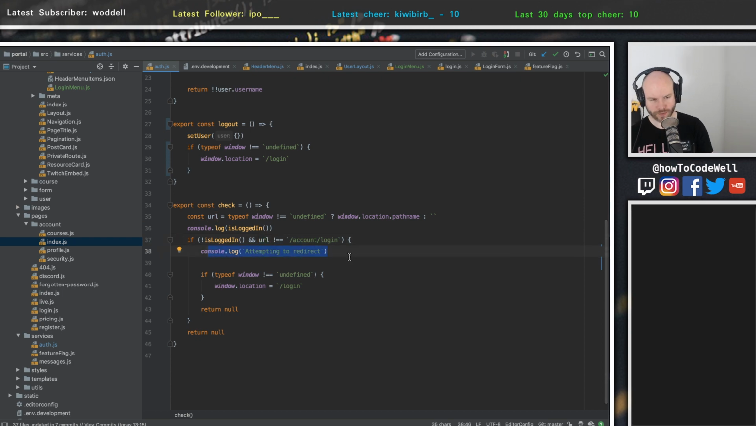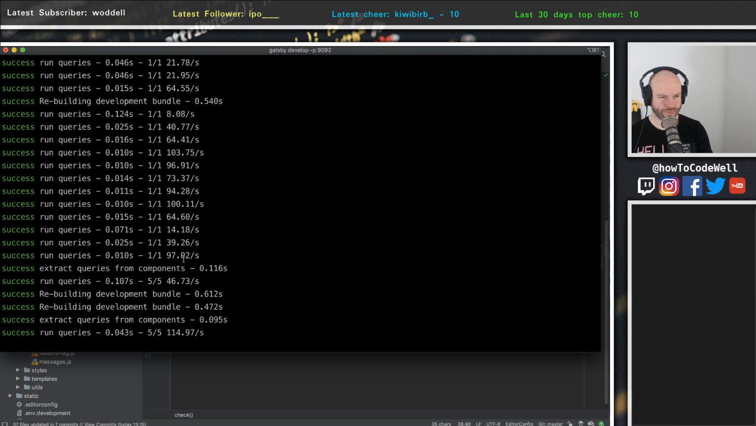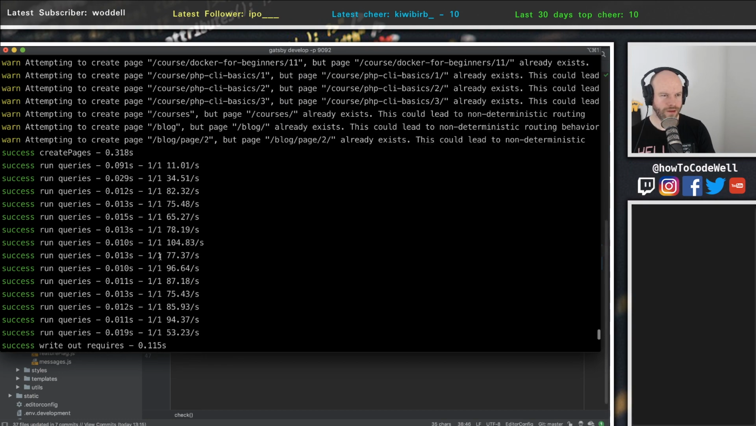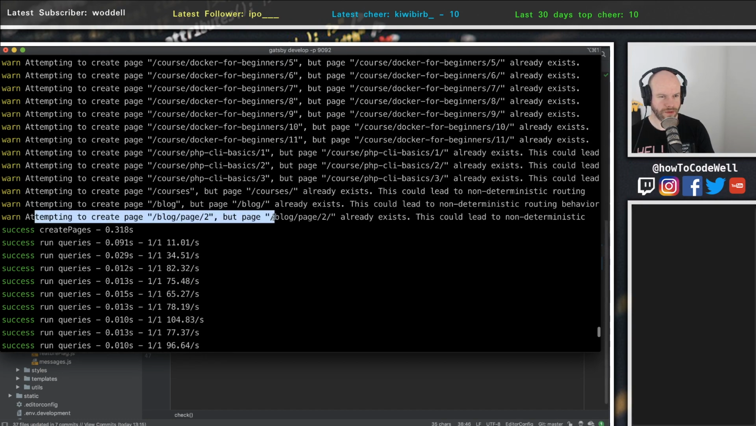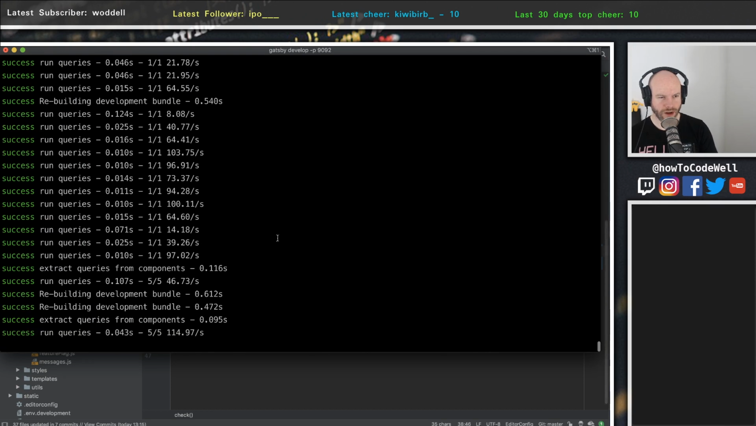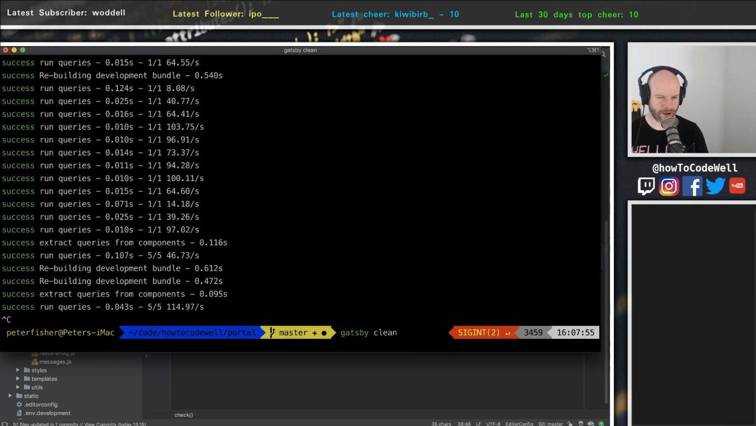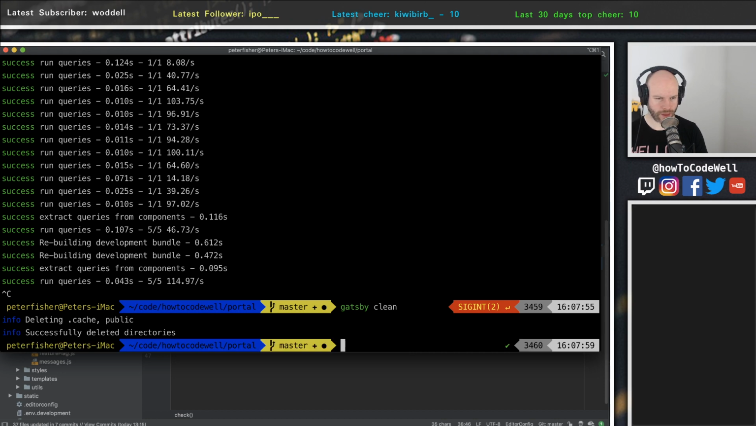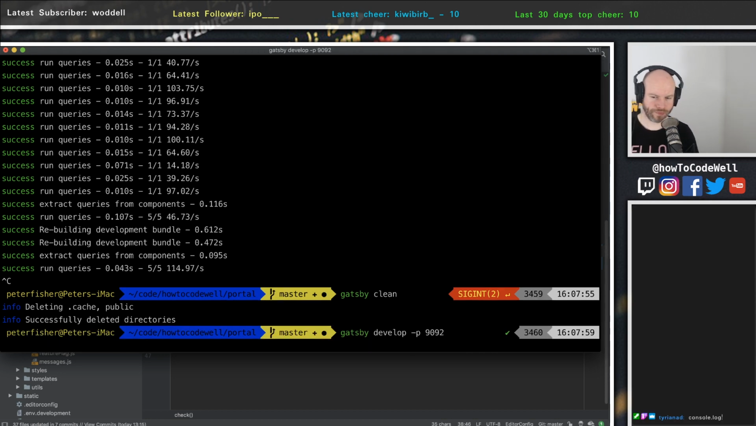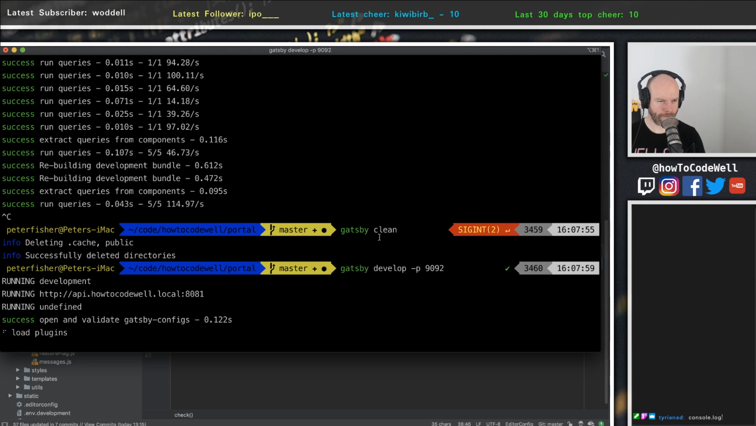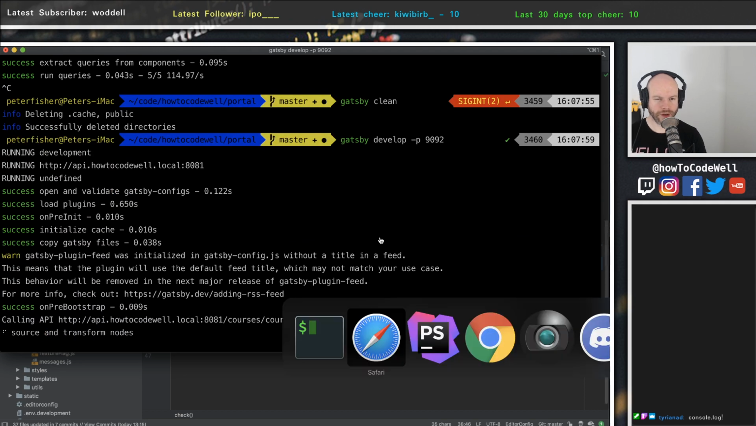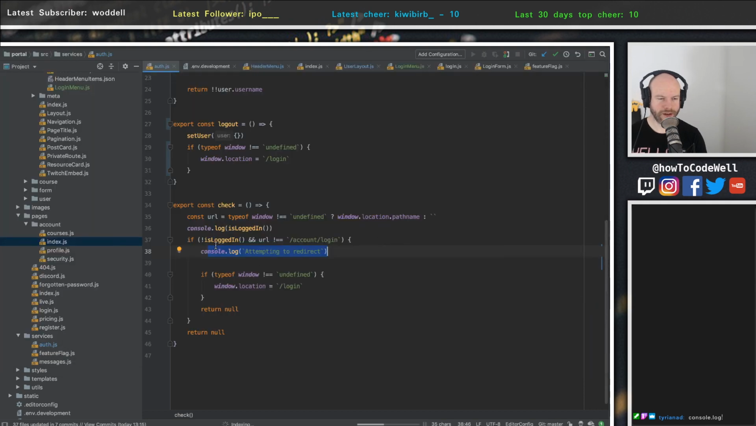Attempting to redirect. So that would be in the logs, right? Which it's not. We've got attempting to create pages. I'm going to just clear this down. Yeah, I am doing a console log at this point, and in there.